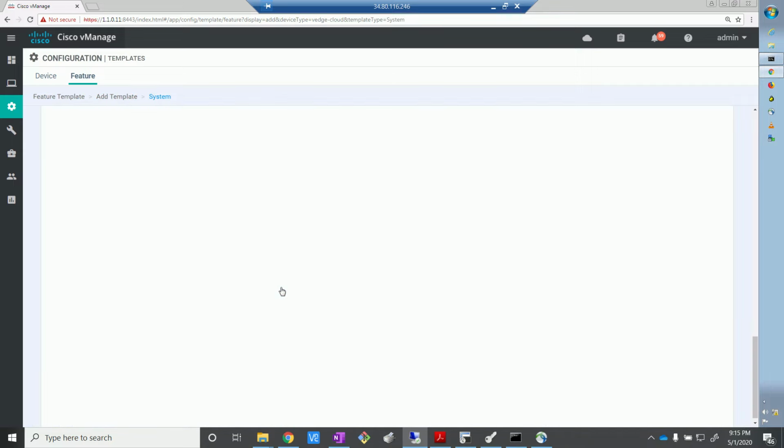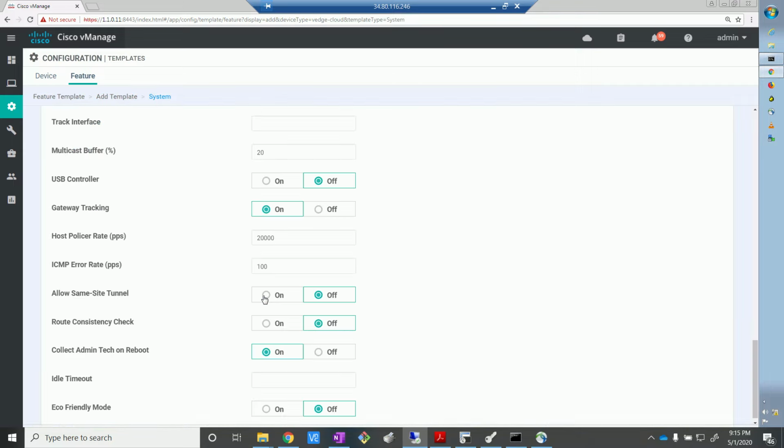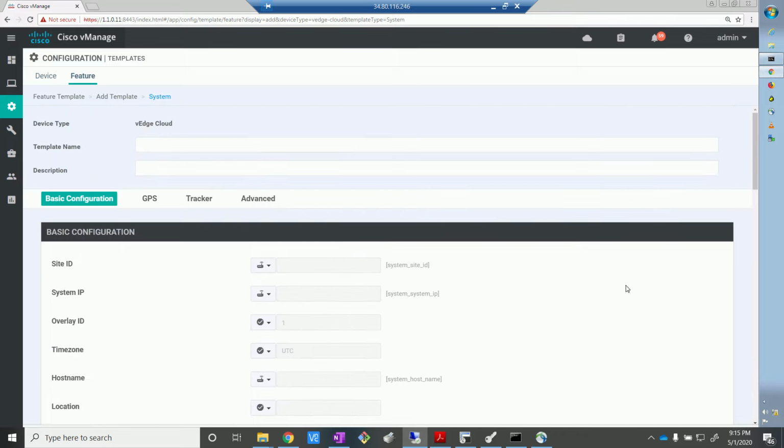So let's click on system. We are going to set the system template. For the system, let's start with some basic stuff. We have to name the template. It's good to put in the platform, just so that you know this is mainly for the VH cloud, and what are we doing? System. So let's say VH system template. For the description, I'm going to put in the same thing. Very lazy at this. So let's go down.